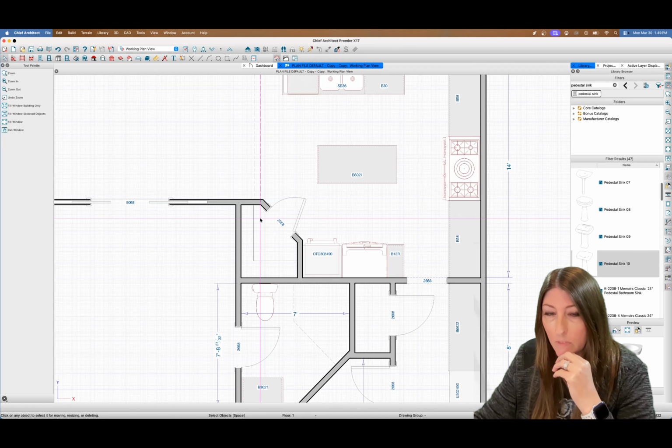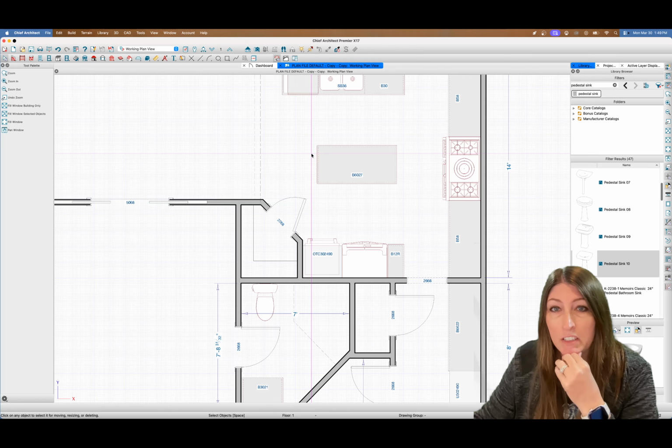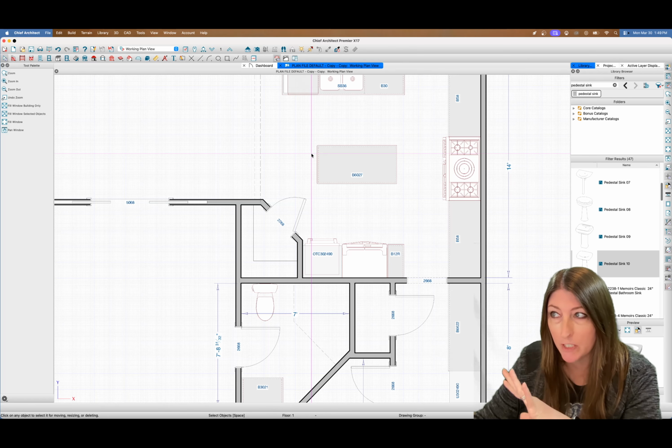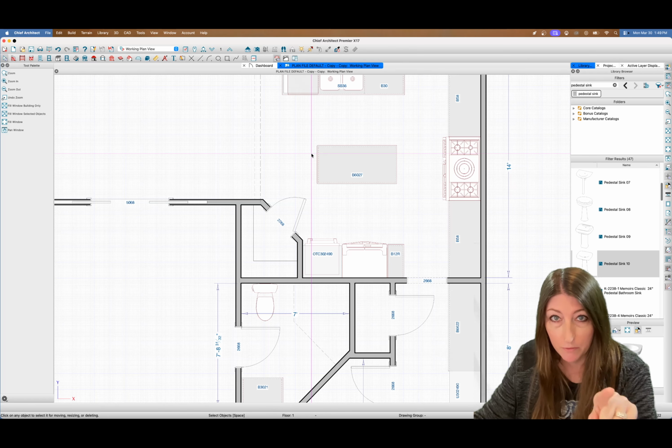I'm looking over on this side because that's where my Chief Architect screen is. So that's where I'm drafting from, and my camera's there. Look right here. So that's where I'm looking when I'm talking to you.